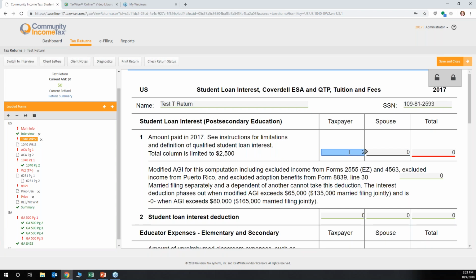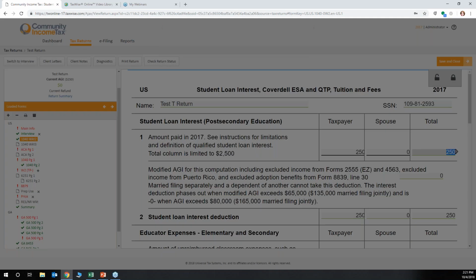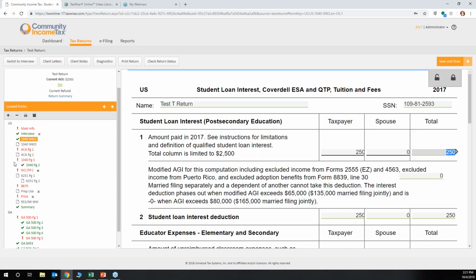For this one, it's a single return. So we'll say they paid $250 in interest. And that is all you have to do. Put in the total and we're good to go. You'll see this now has a green check mark by it. That's one of the ways that you can complete the return, by using that interview sheet.